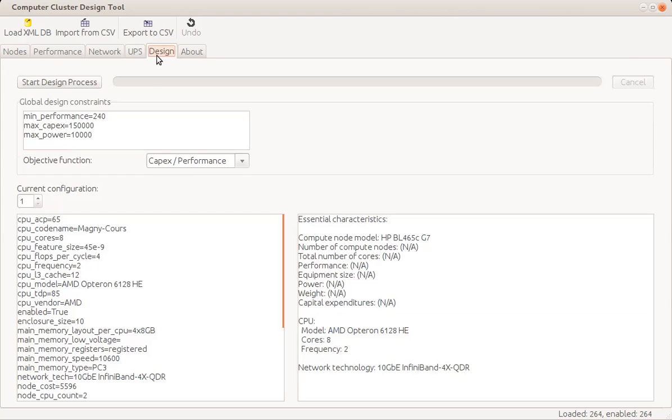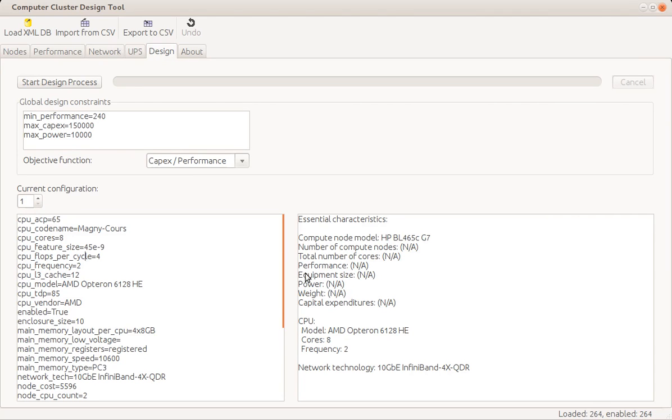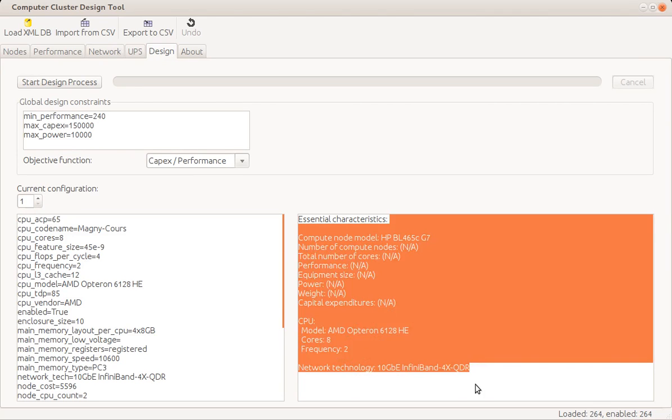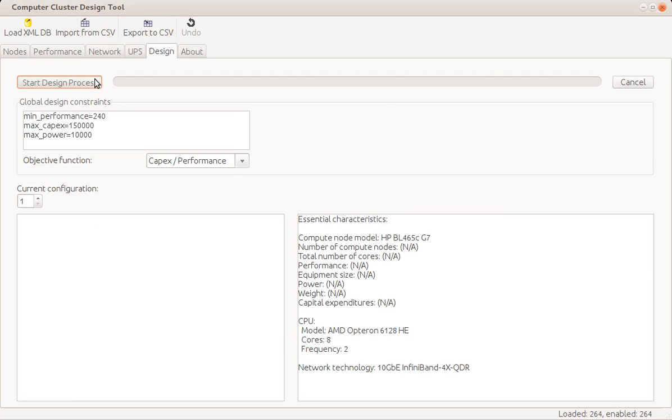In the left pane, we have the internal representation of our configurations. On the right pane, we have it in the human readable format. And these are our design constraints. Let us start the design process, and while it is in progress, let us discuss the constraints.